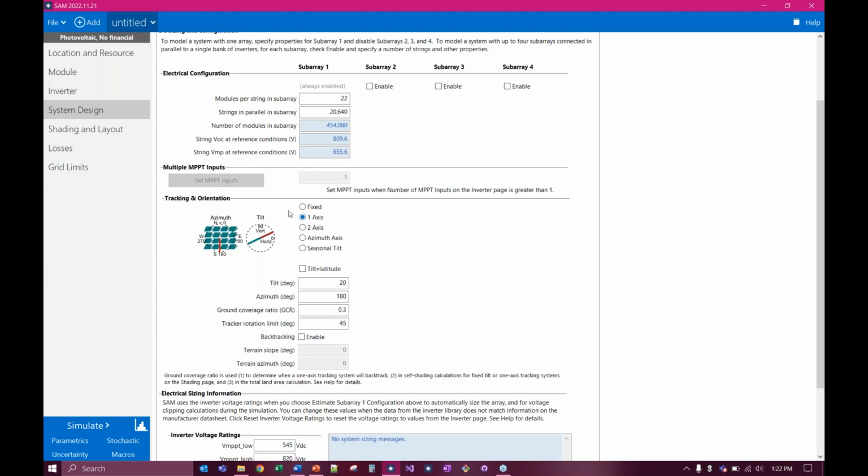And you'll note that this tilt input did not automatically change to 0. Unfortunately, we don't have that type of capability integrated at the moment in the user interface. So I will have to manually change it to a 0-degree tilt. If you do try to run a simulation with a tilted one-axis tracker, you will get a simulation warning. So at least we try to help people a little bit in that way.